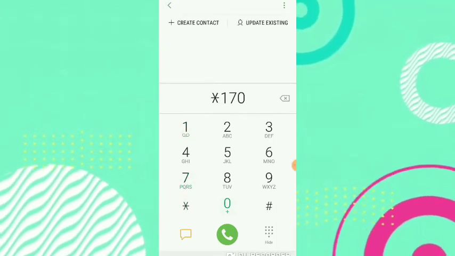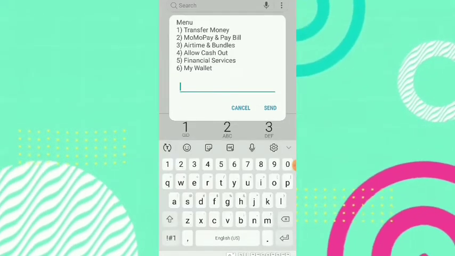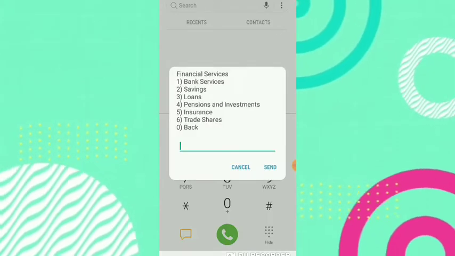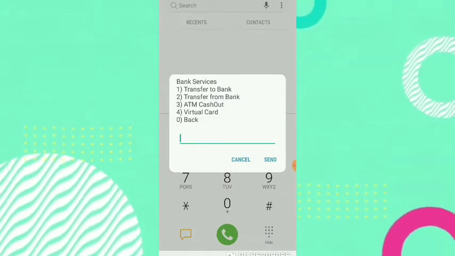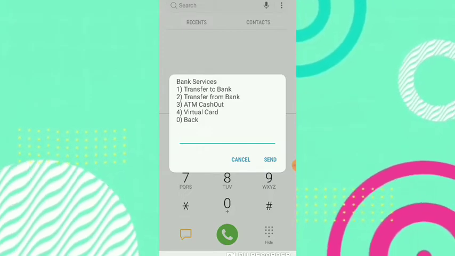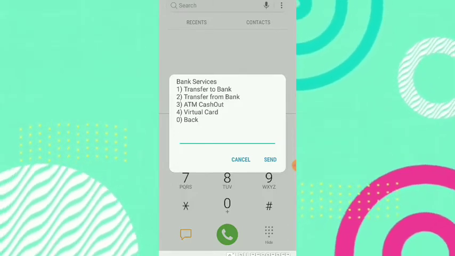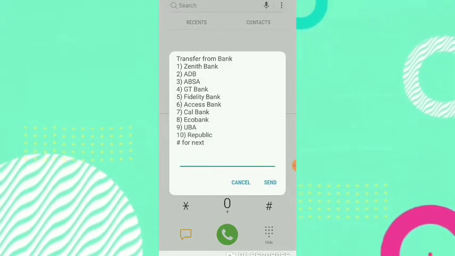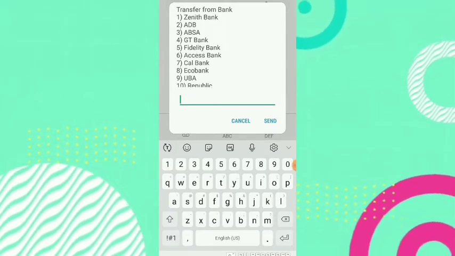To do that, you just dial *170#, depending on what network you use. I use MTN. So here you go to Financial Services, 5, then you select number 1, Bank Services. Then you want to withdraw from your Ecobank Xpress account to your MoMo, so it will be transferred from bank. You select number 2. Now, which bank? Here we are talking about Ecobank, so you select number 8.